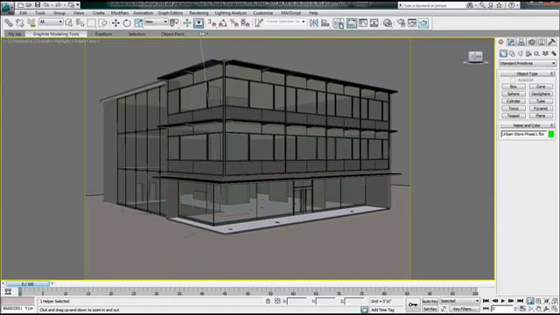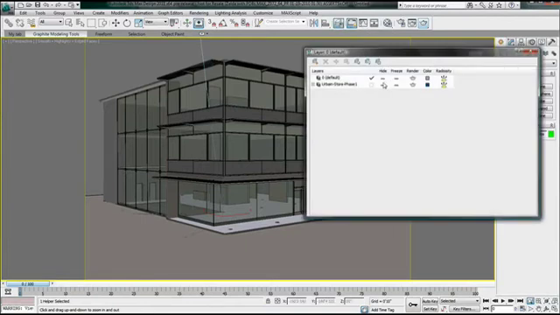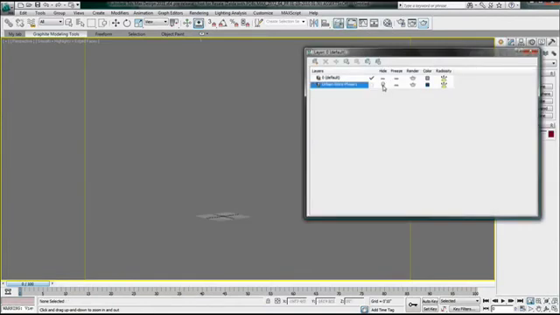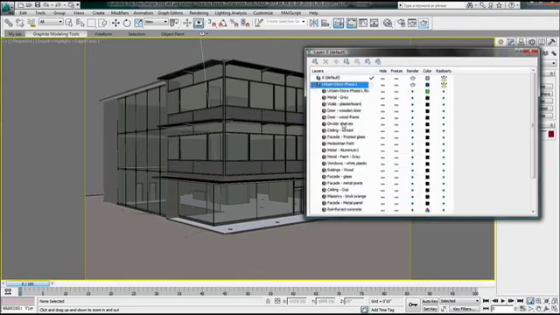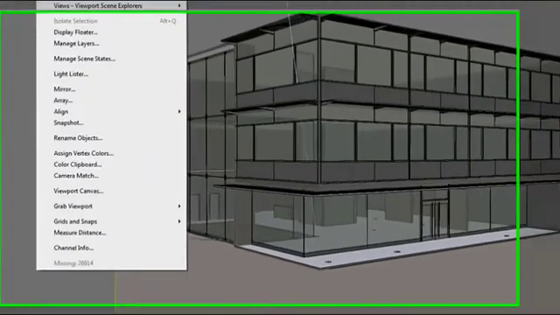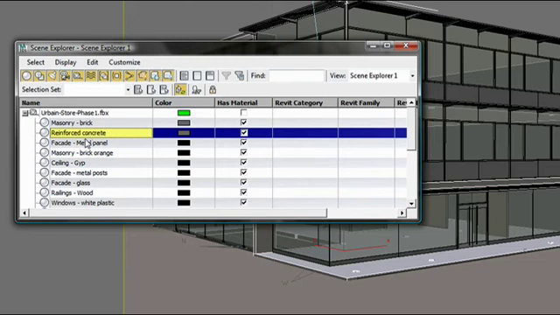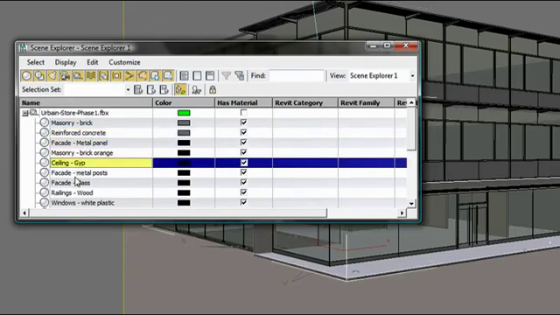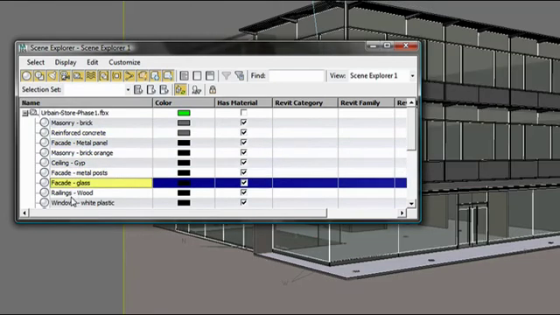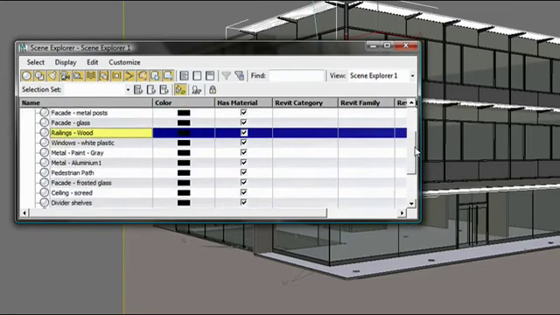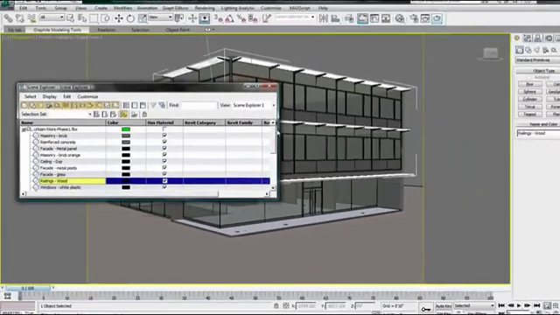All objects have been placed on a layer named after the FBX data file link, helping you organize your scene. If I open the Scene Explorer, you will notice that all objects are merged and named after their Revit materials, helping you with overall management of data and materials iteration.